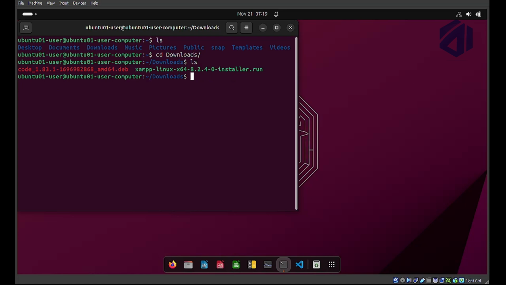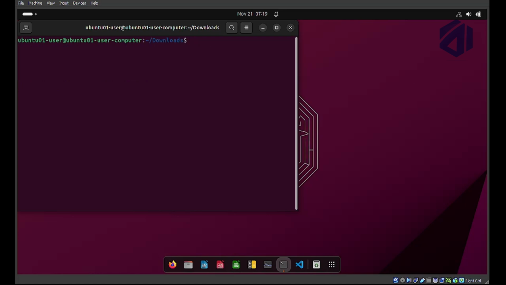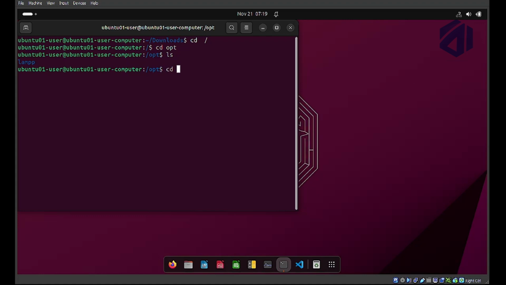Now, as I have already installed it, I will directly jump into that folder to edit the files. The root folder of XAMPP is installed in opt, so we go to /opt/lampp and then list out the files using the ls command.